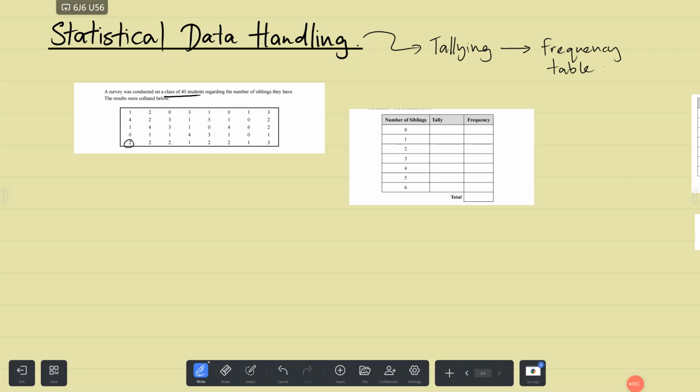We need to understand, for example, what this 2 means. It means that this particular student has 2 siblings. That's what I refer to as a data point. All these numbers represent the number of siblings each student has. So we need to be able to transfer this data into a tally table and ultimately a frequency table later on. To do so, we need to have good bookkeeping habits.